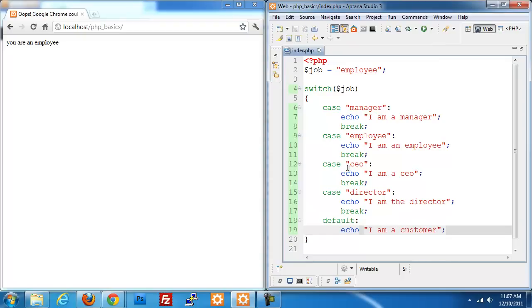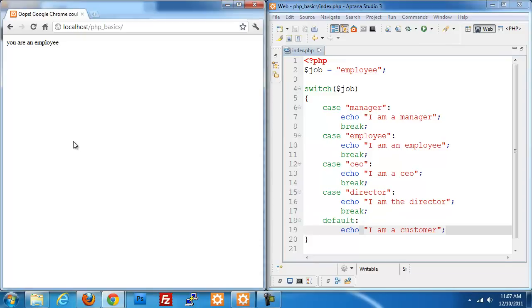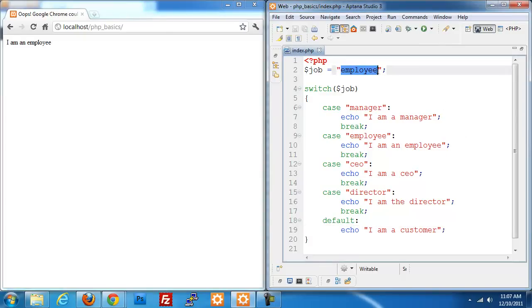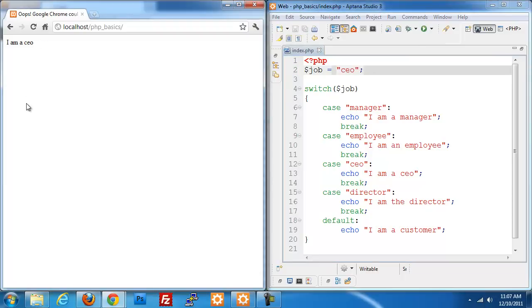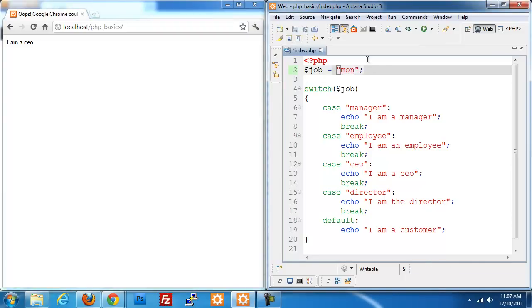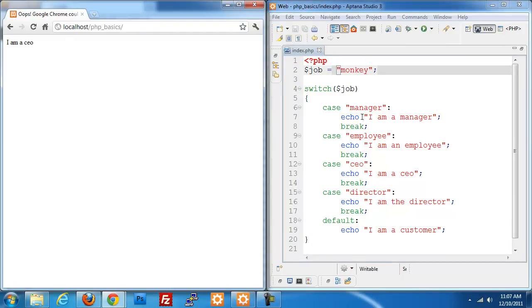So now let's take a look at this code. We have job, employee. It should spit out I am an employee, which it does. So now if I were to change this job to CEO, and a refresh, I get I am a CEO. But what if I were to change this to monkey? So none of these match, so it should spit out I am a customer, as it does.